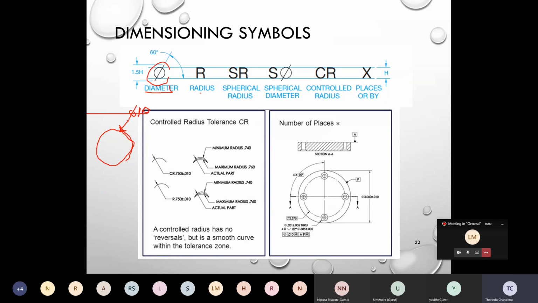And let's say you have to define a radius. Let's say you have some curved edge like this, right? Then you are not going to define a diameter. You are going to define it as a radius. So you write R and then your value, R10. So these two are the most common dimension symbols, right?